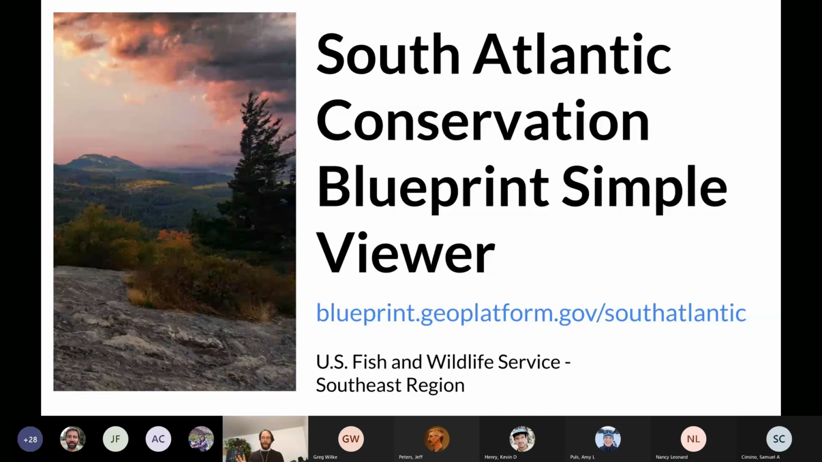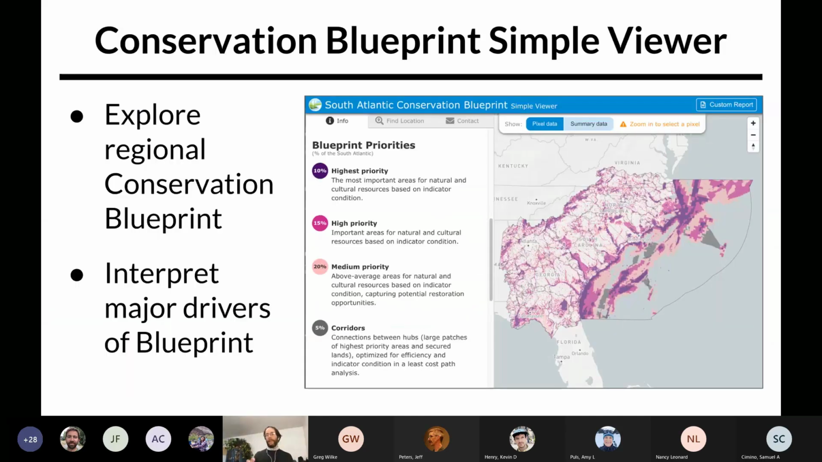The South Atlantic Conservation Blueprint Simple Viewer was created in partnership with the U.S. Fish and Wildlife Service as a tool to engage users with their regional conservation blueprint. The goal of this app is to enable users to easily explore the conservation blueprint and get a better understanding of why a given area is a high priority compared to another. It's an entirely data-driven product.